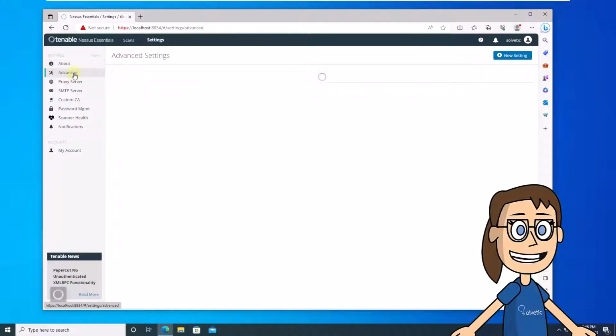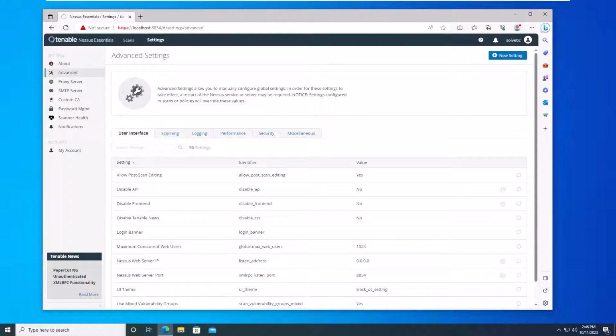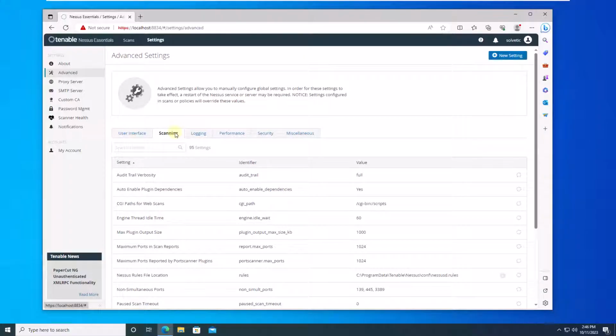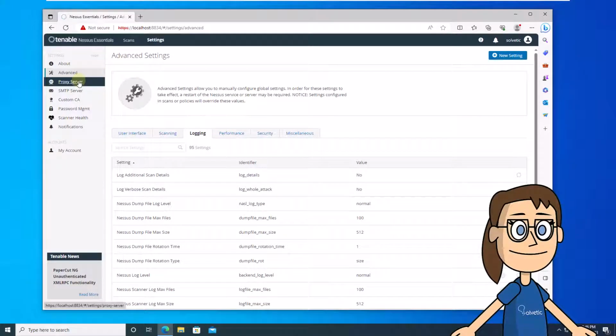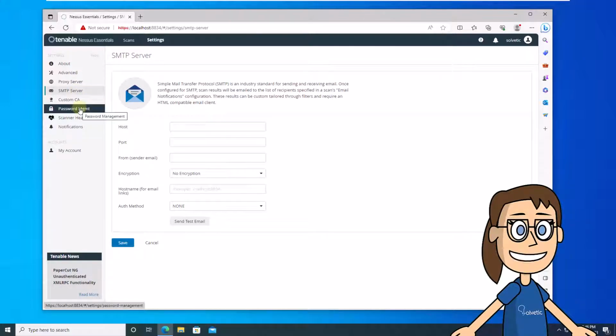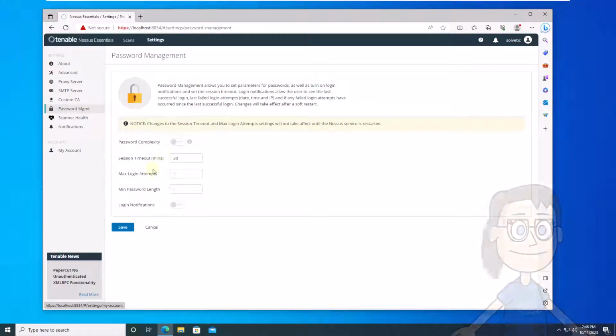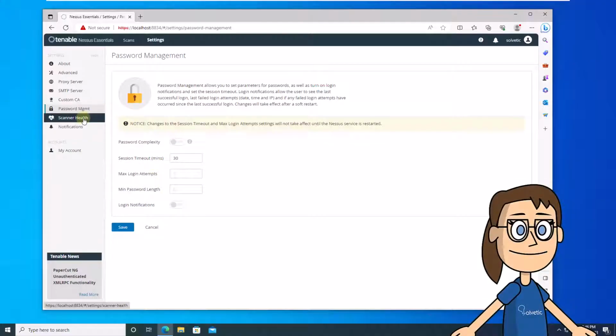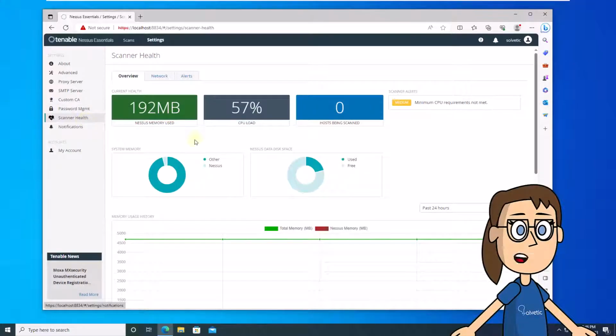Then in Advanced, we will be able to configure all the global aspects of Nessus. After that, in Proxy Server, you can configure this server if necessary. Now it is possible to configure an SMTP server if required. Review certificate and password options to add security. Then, in Scanner Health, you will see the status of the system graphically.